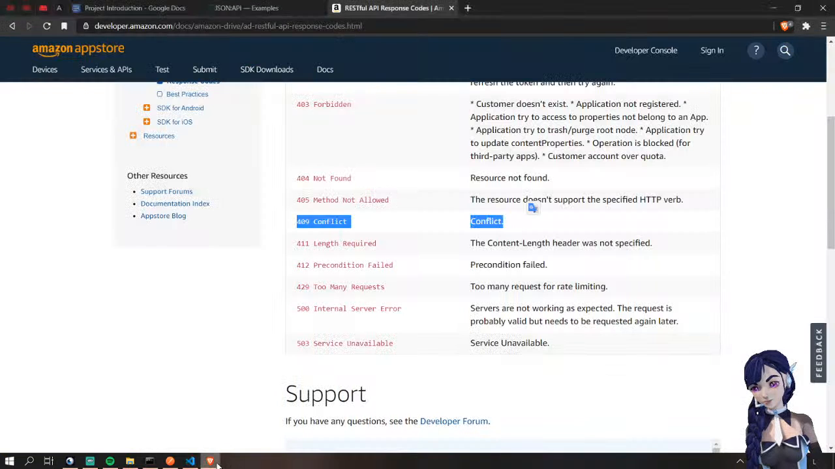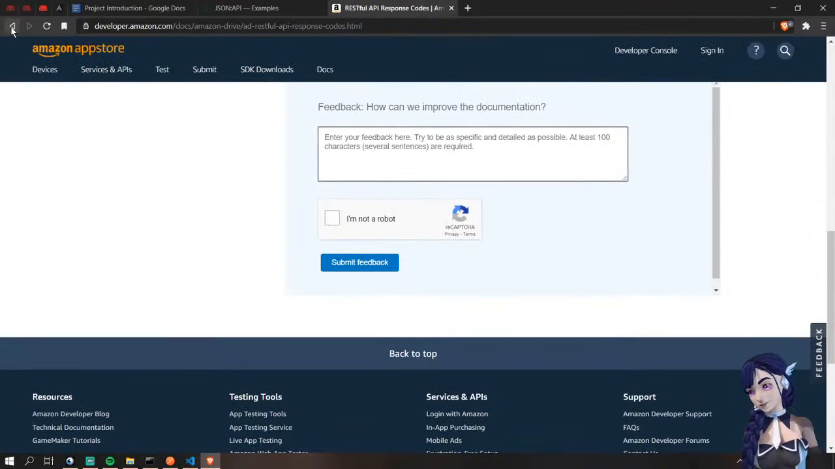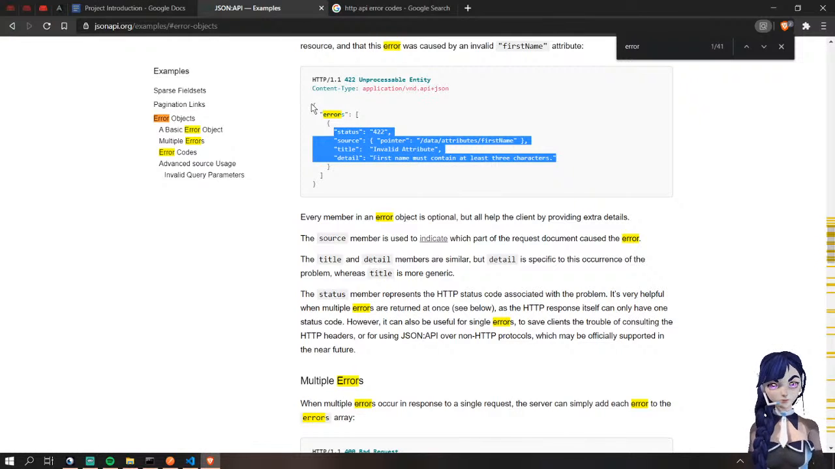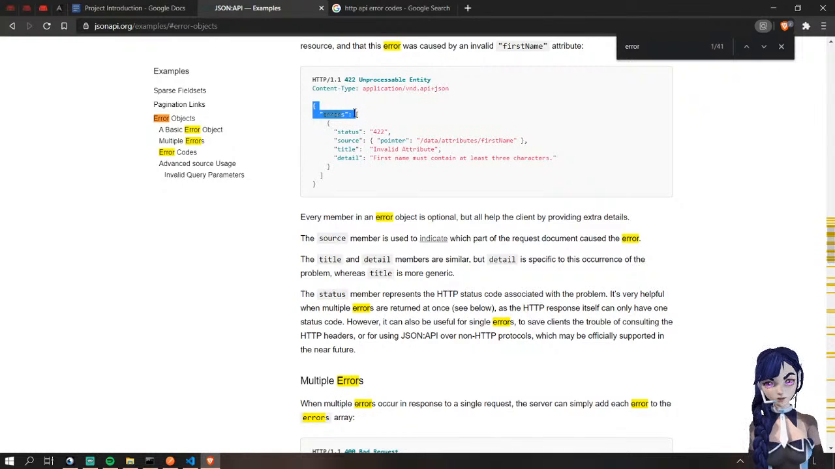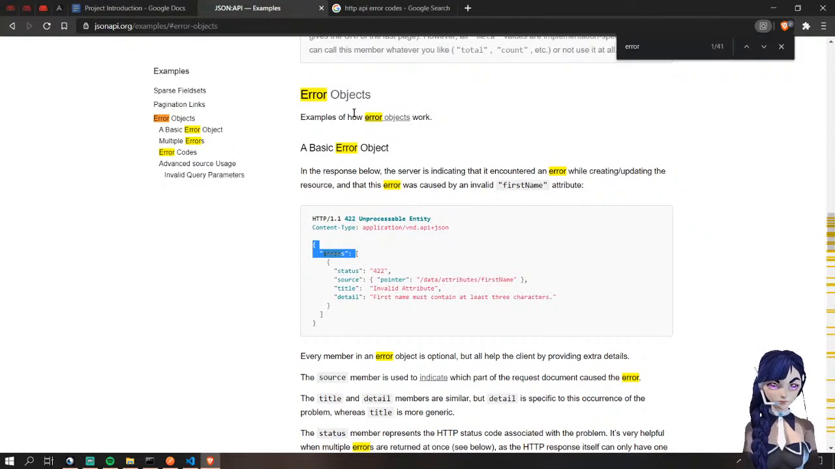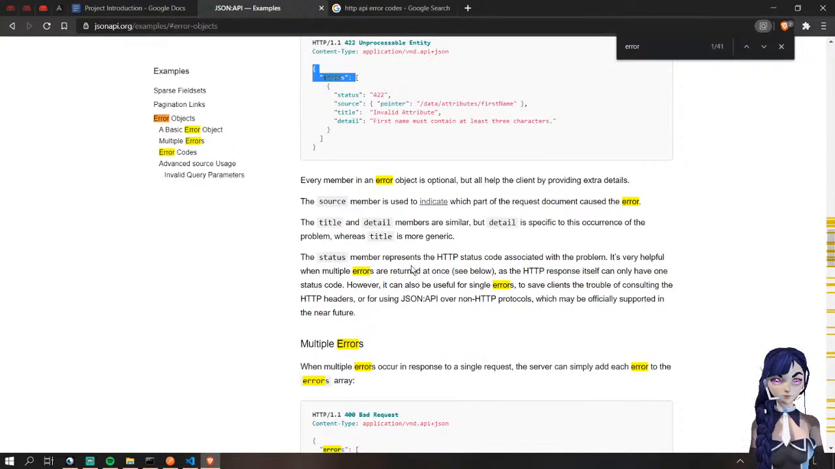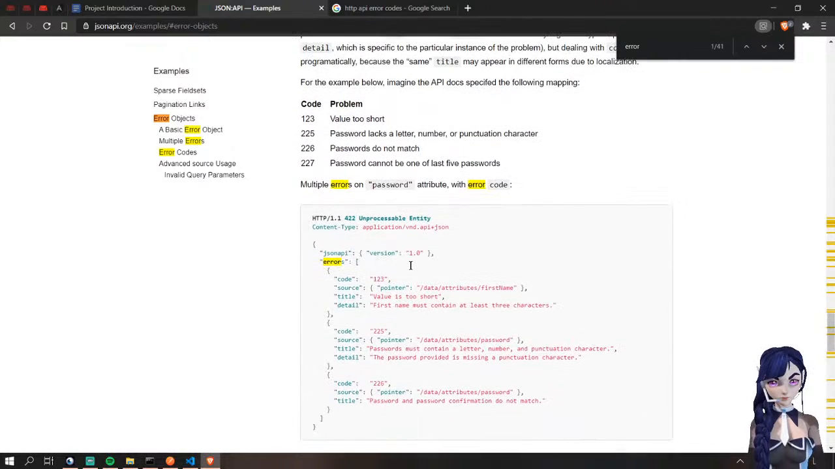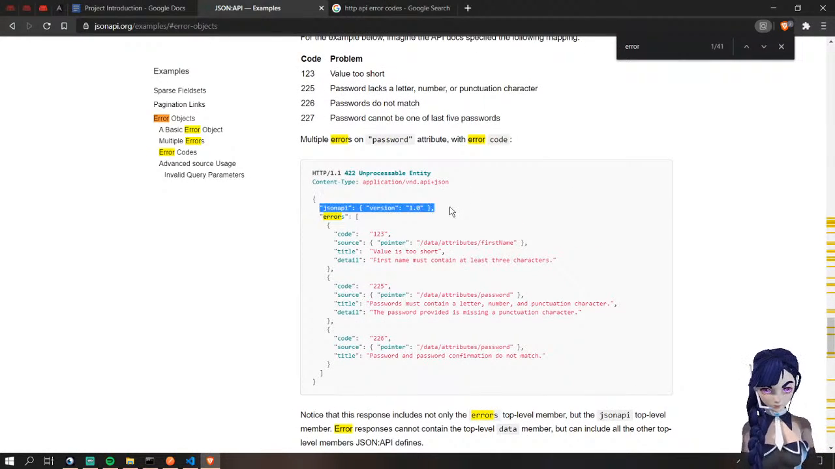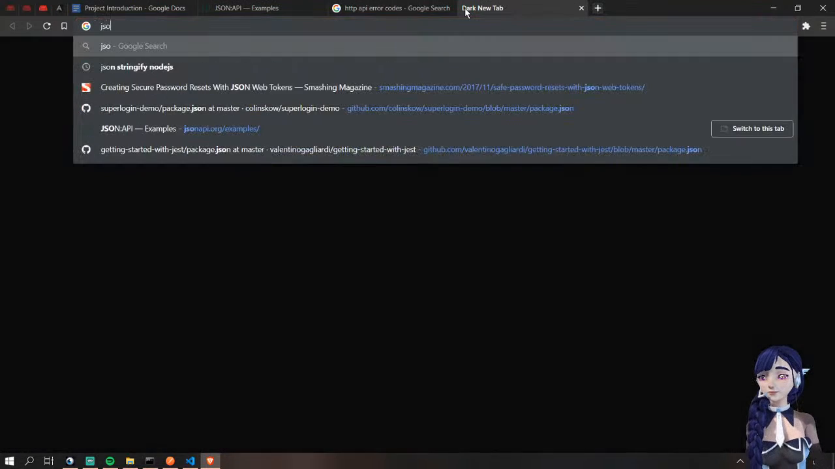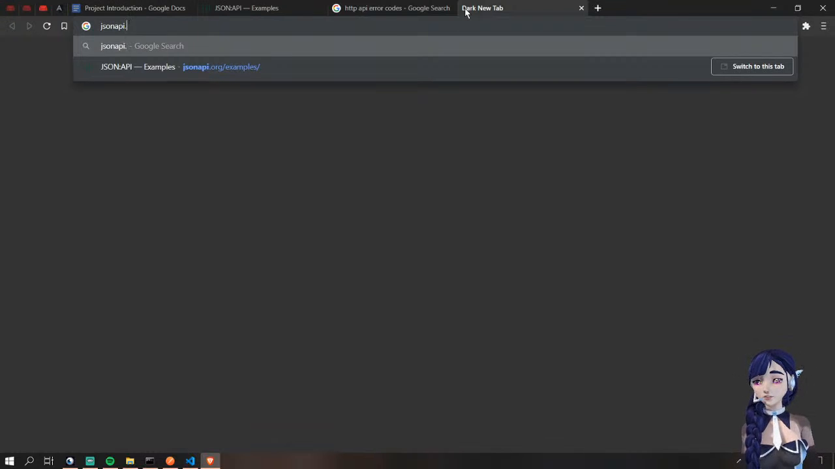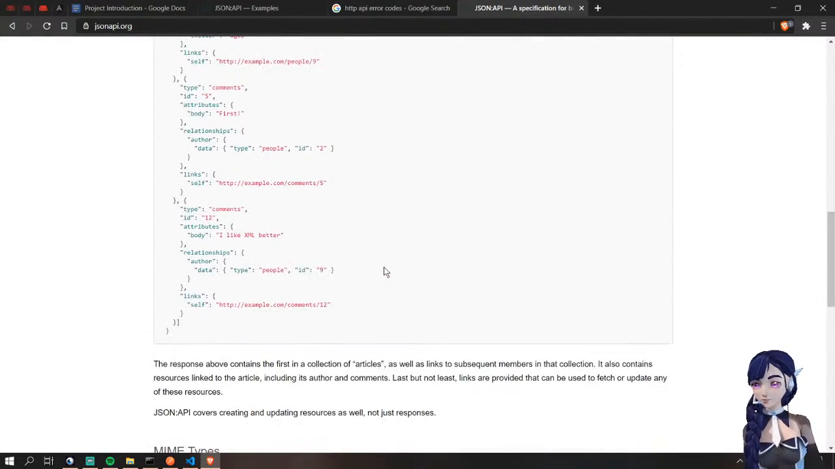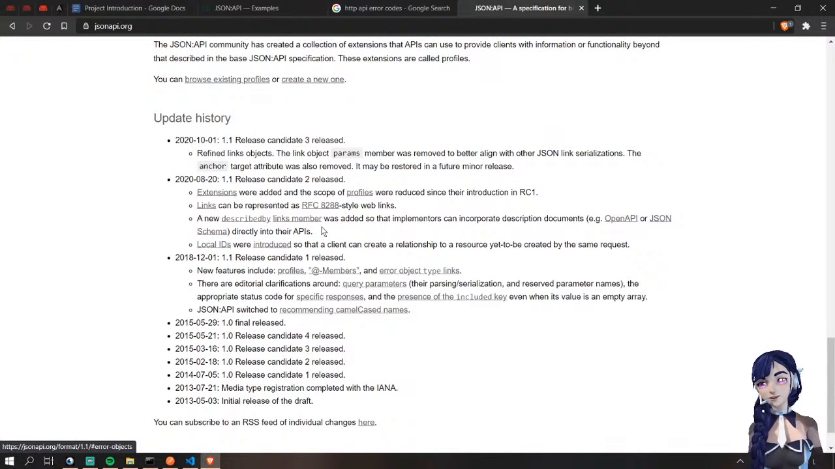That's really cool. Although I'm not impressed with this error. At least I can make it a list of errors, or an object with an errors field. With an errors, oh wow. And JSON API. JSONAPI.org. So I suppose this is kind of like a standard. Oh, nice.